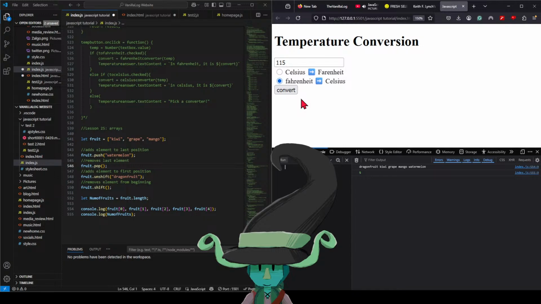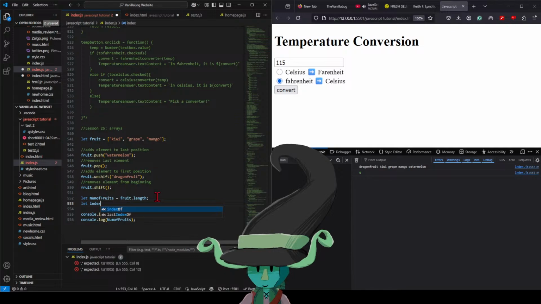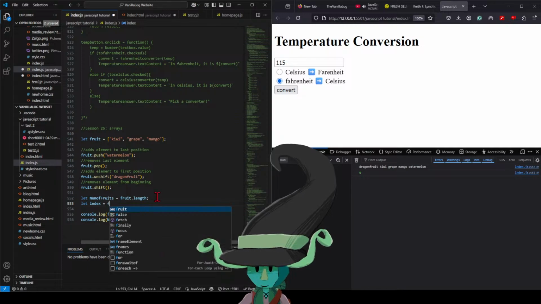Let index equals, let's search for an apple. Fruits dot indexOf method. What are we searching for? Let's search for an apple. Then I will display the index. So our apple is located at index 0.